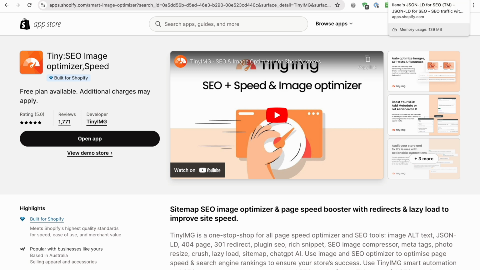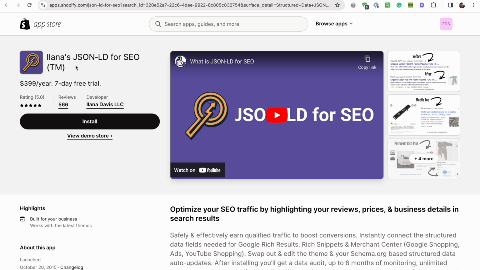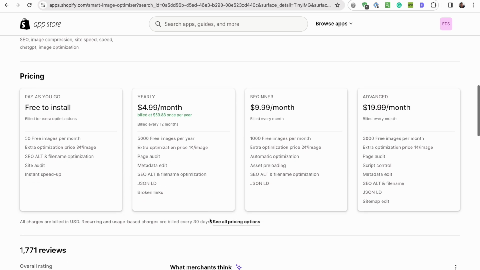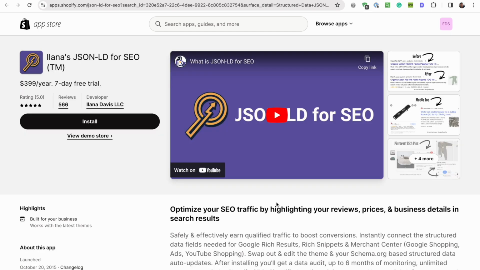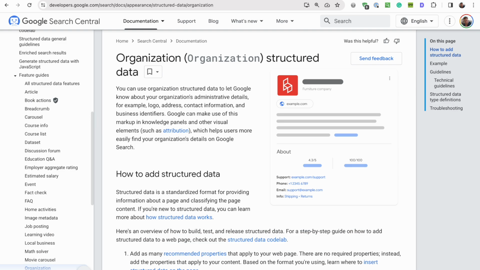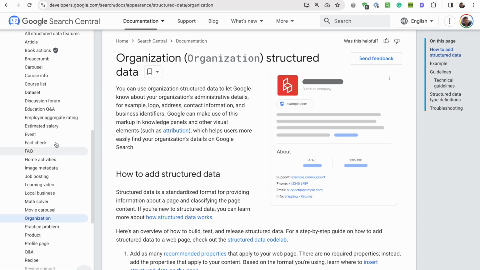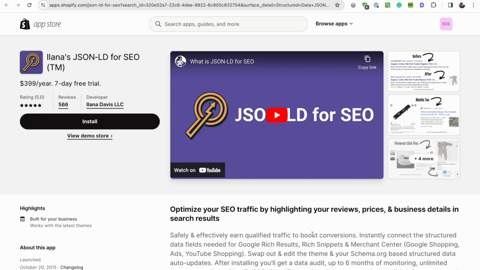Another app that I would highly recommend is Ilana's JSON-LD for SEO. Ilana Davis is the developer, so it's an app by an independent developer, which is always a good sign because they really care about their product. This app is much more expensive, $400 a year, compared to Tiny Image, where you get JSON-LD even from the basic plan. However, I think this app will help you if you're going for some of the less common types of JSON-LD, and generally, if you have the budget, this is going to be probably the best app you can get for this job.